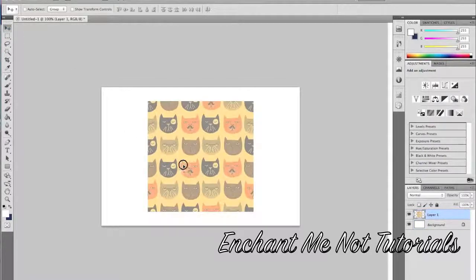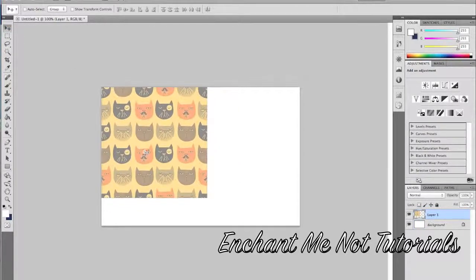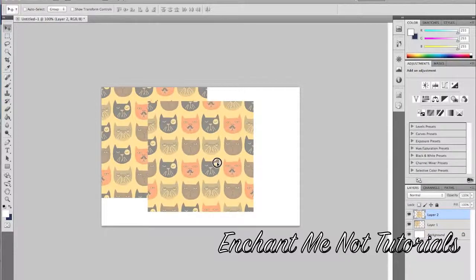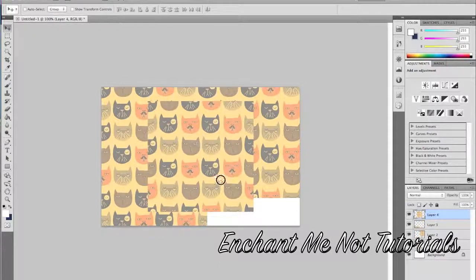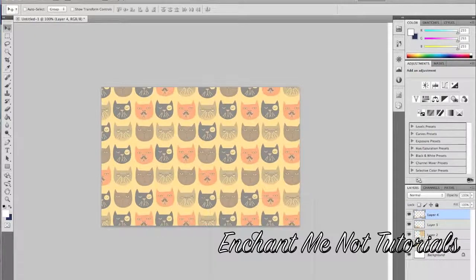So I'm just going to paste the image in the background. And it doesn't cover the whole white area, so I'm just going to tile the image together so that it covers the background, or it covers the entire space.